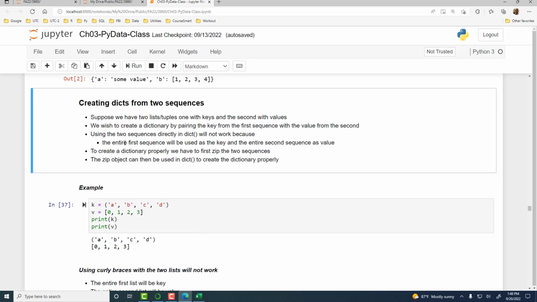suppose we have two lists or two collections of items, and you want to take one item from the first collection, make that into a key, and then the corresponding item in the second collection, you want to make that into the value. This is what we often do when we create dictionaries. We have a collection of items, and corresponding with that, a second collection of items. We want to use the first collection as key, the second collection as value, but you want to pair them.